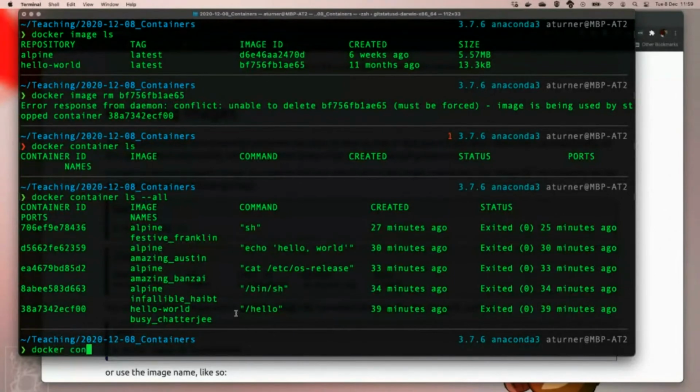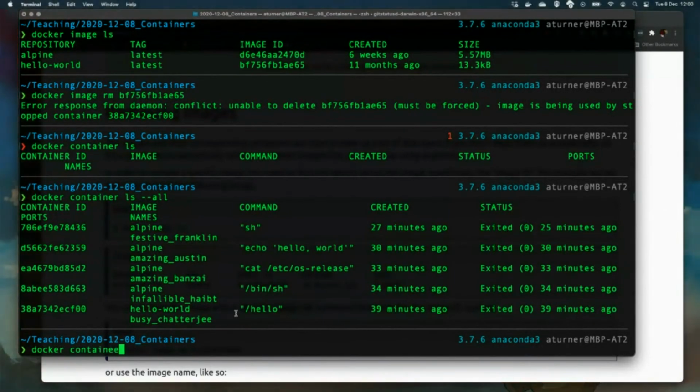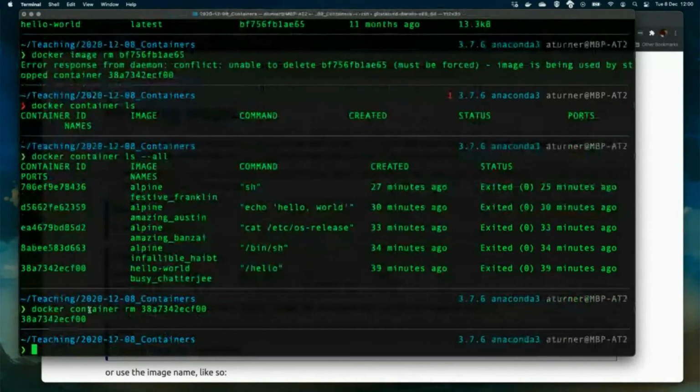So we can do docker container rm, and then we can use the ID. There's two different things that you can use. You can either use the ID, or you could also use the name, which is an auto-generated unique name, but we'll just use the ID in this case. So let me get that. And the ID will be different on your computer, obviously. Okay, so that one has removed that.